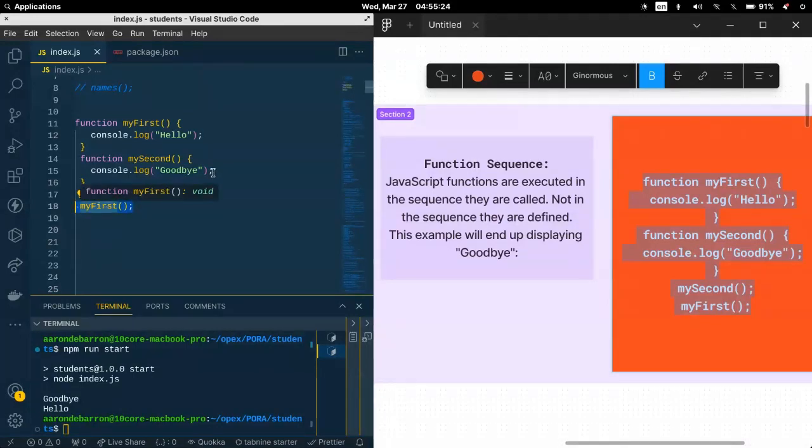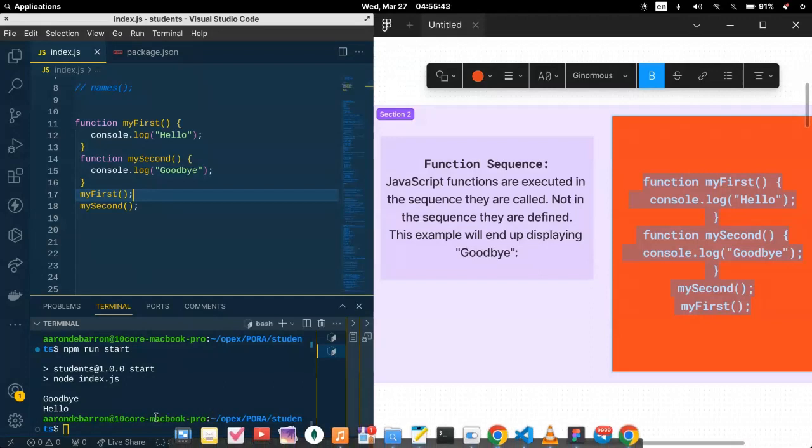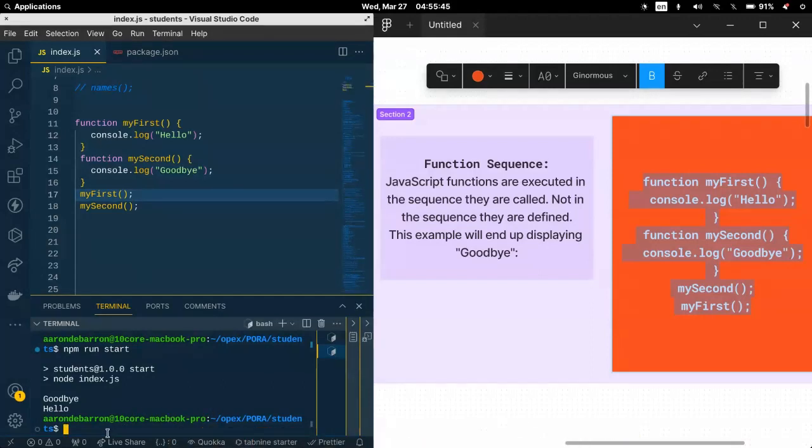When this was called, it was able to run this particular function and have it printed out, that is console logged in the terminal. So what happens when we switch? When I switch this, my first now comes in first. What is being displayed when we run? I'm going to clear my terminal. We can use clear like this and then run it again.